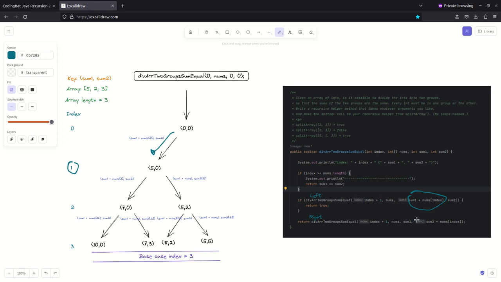Incrementing 0, and calling ourselves again. Calling the method again. Alright, so now we've got 7 and 0, and we're at index 2, so the base case is still not triggered. We go down the left branch again, we do this similar kind of thing here, and we call the function again. Now we have the values of 10 and 0. Our base case is triggered because we're at index 3, and we return sum1 equals sum2.